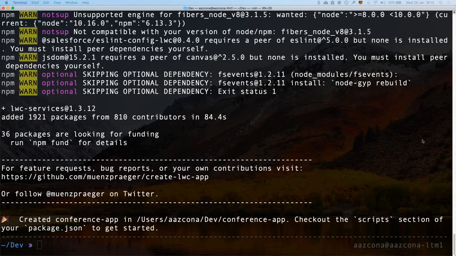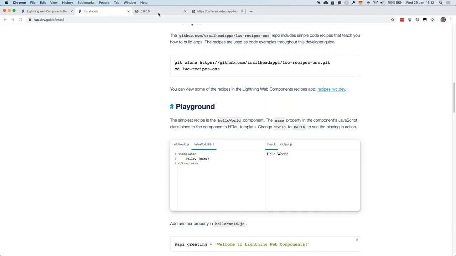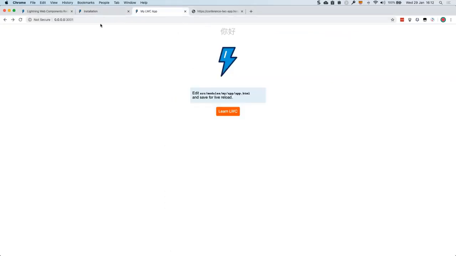Okay, so I already opened here my localhost at port 3001, and this is the app that is created by default with the Create LWC app. You can see here that we have a greeting in several languages and a link to the documentation. So what we are going to do now is to modify this app to build our conference app, which is the purpose of this webinar.